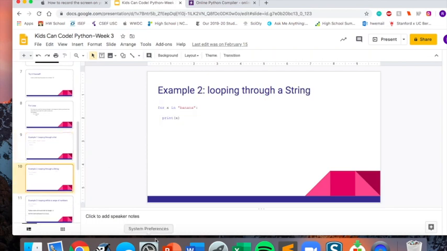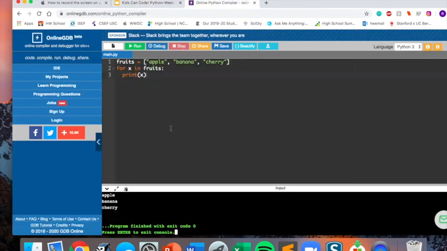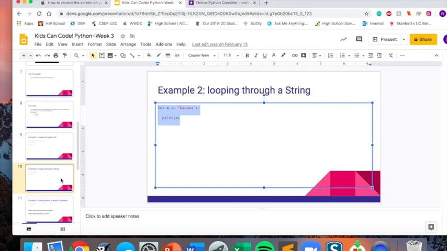Because we talked last time about how strings are lists of letters, you can also loop through all the letters of a string. So for x, for each letter in banana, print the letter. What this does is it prints BANANA on separate lines.